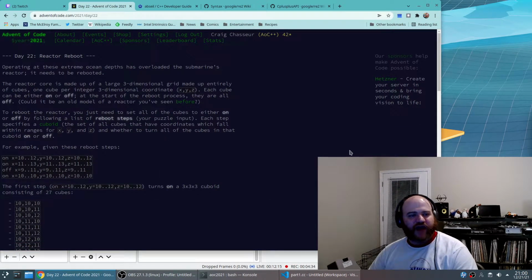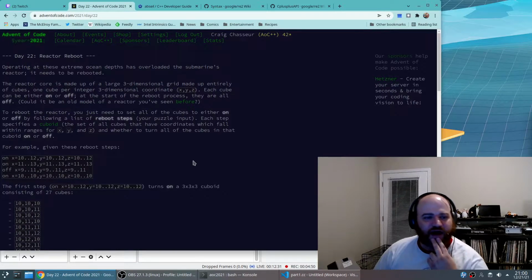Away we go. Reactor Reboot. Operating at these extreme depths has overloaded the reactor. It needs to be rebooted. The core is made up of a large 3-dimensional grid, made up entirely of cubes, 1 cube per integer 3-dimensional coordinate X, Y, Z. Good thing we have a 3D geometry library written, isn't it? Each cube can be on or off. At the start of the reboot process, they are all off.